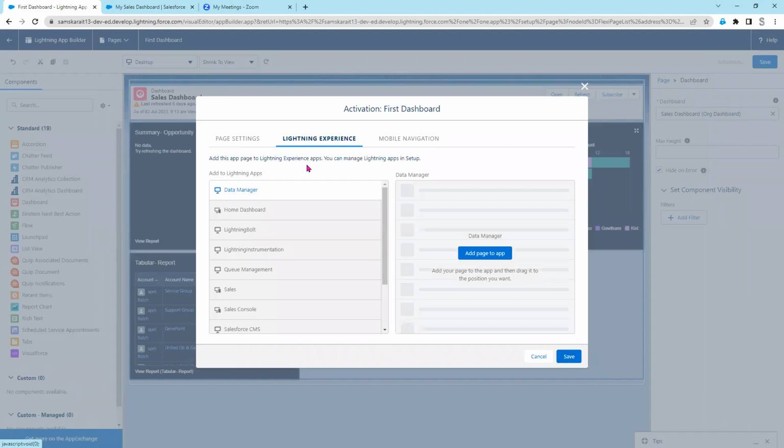In the Lightning Experience, if you want to see anything like a home dashboard, a lightning bolt, or queue management, you can add it. So this is basically the first dashboard activation. Let me add it here.